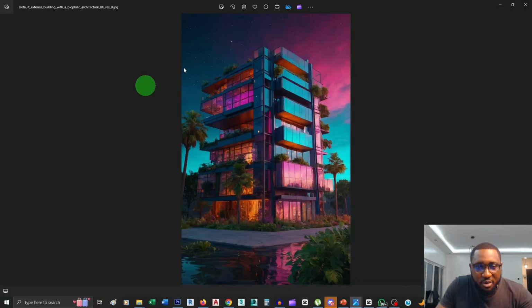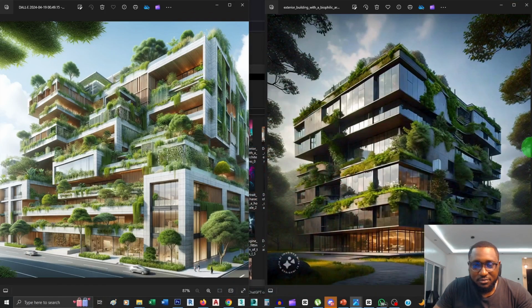Okay, so remember, this is what Leonardo AI gave me for that same prompt: exterior building with a biophilic architecture. This is what Leonardo gave me. So drum roll, let's see DALL-E and Llama 3. This is it.